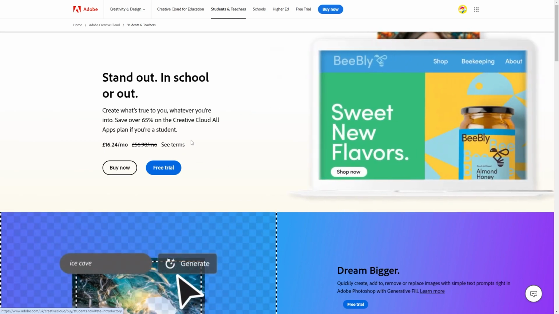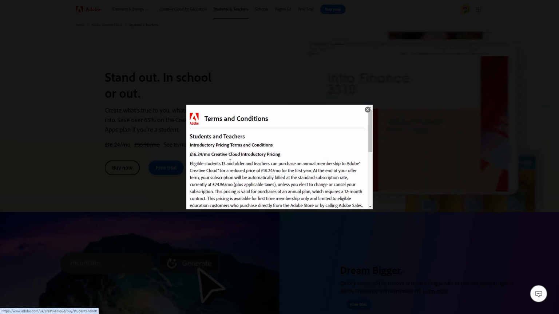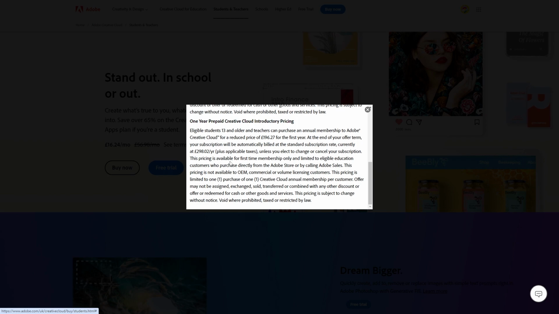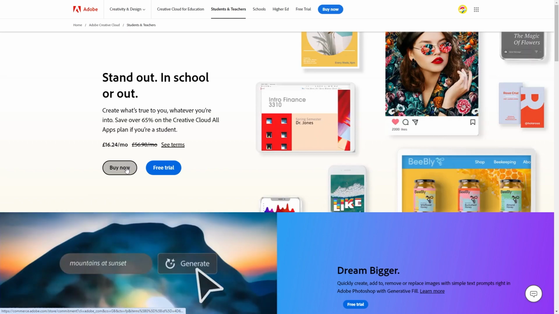So before you buy it, I'd recommend that you click See Terms, and just read through this to make sure you do actually meet the requirements, because if you're not eligible as a student or a teacher, then you will not be able to buy this. So when you're happy with that, you can go ahead and click buy now.